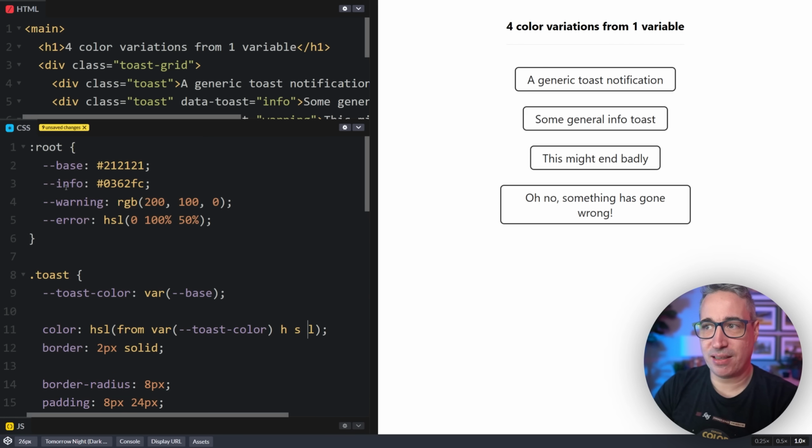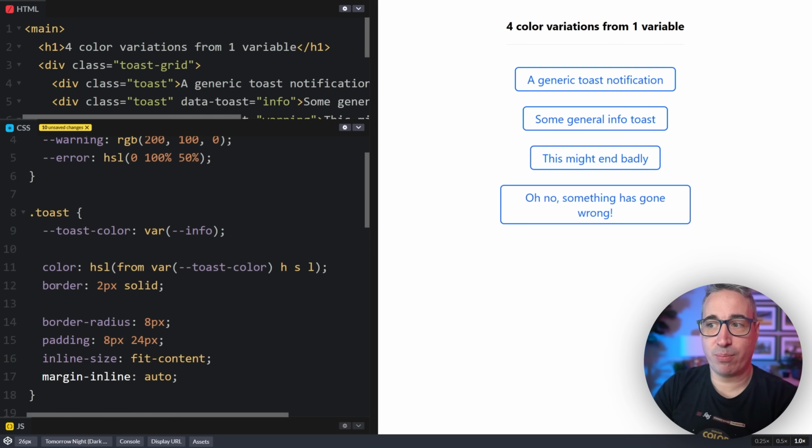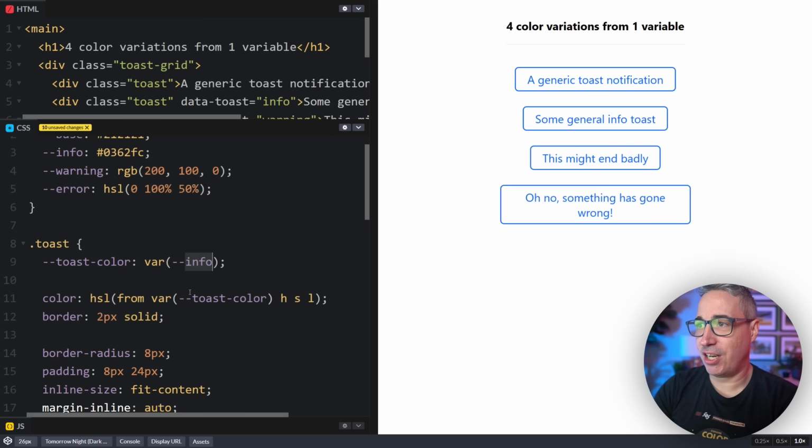Just so we can see quickly that this is working, if I change this over to my info, we're going to see that the color of the text and the border has changed on all of them. The reason the border color is currently changing is because my border is set to 2 pixels solid. I haven't declared a color, and borders by default will follow the color of the text. But for now, I'm going to keep this one as my base, and we'll come in with the modifications for the other ones as we go through.